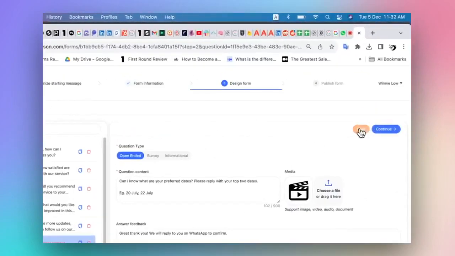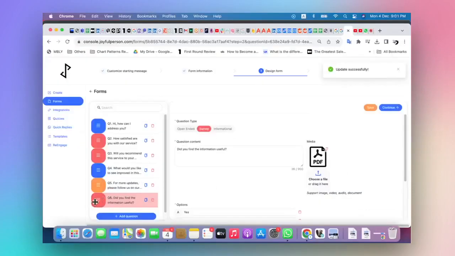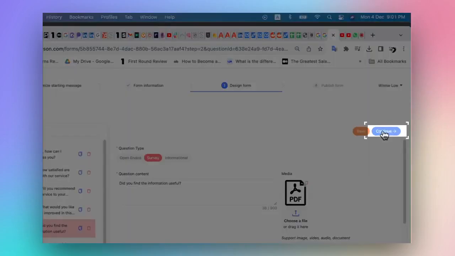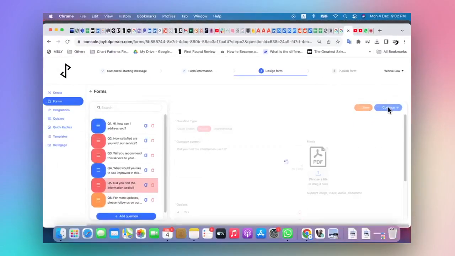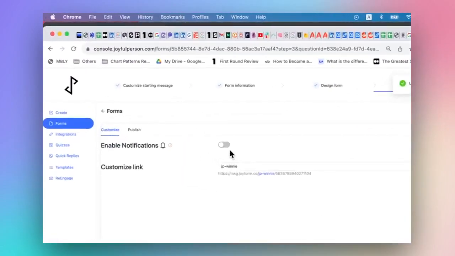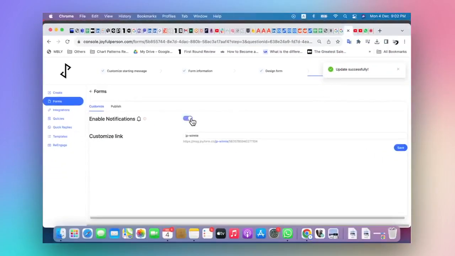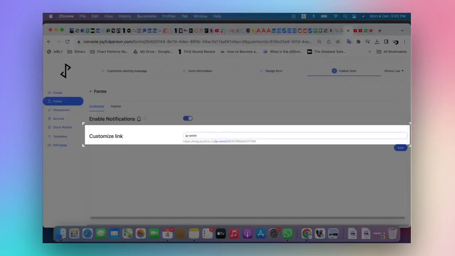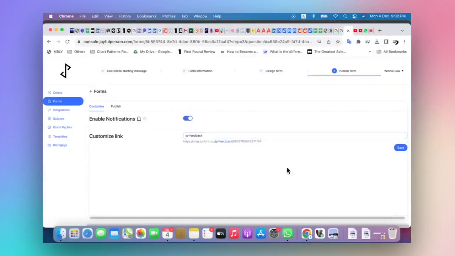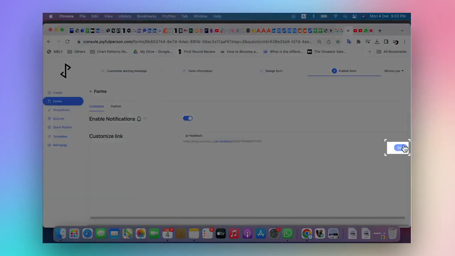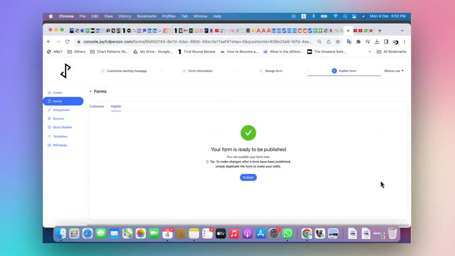You can move your questions up or down to change the order. Once you are done with all questions, click Continue. You can turn on WhatsApp notifications to get notified whenever anyone submits your form. You can customize the link to your form so your users will know it is safe. Click Save to save the changes. Click on Publish button to proceed. Do note once published you can't make edits to the form.